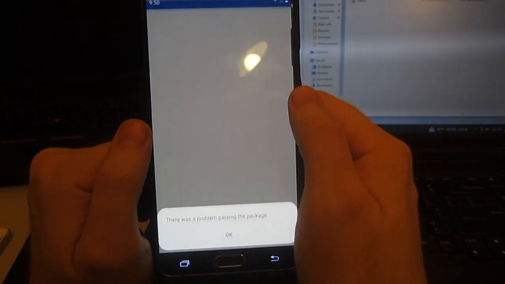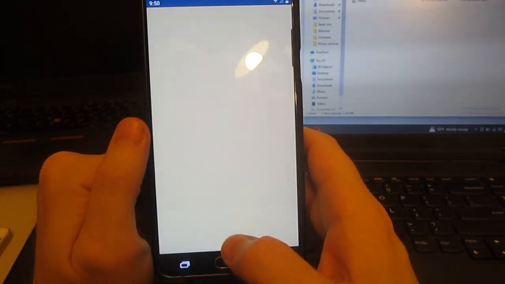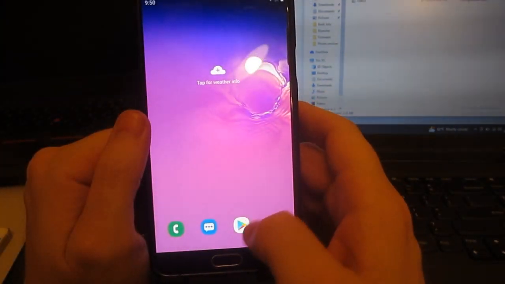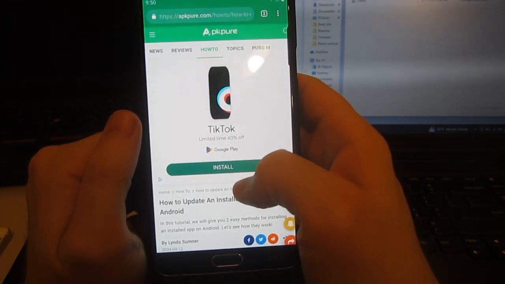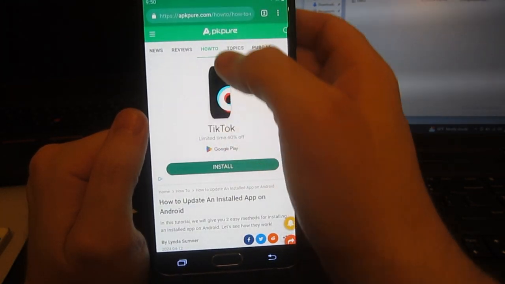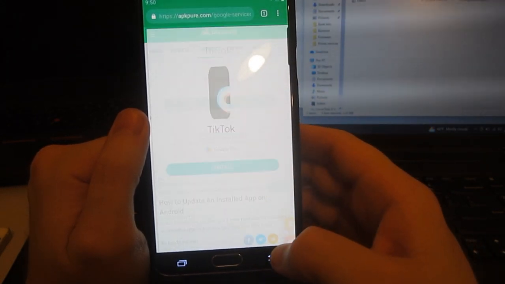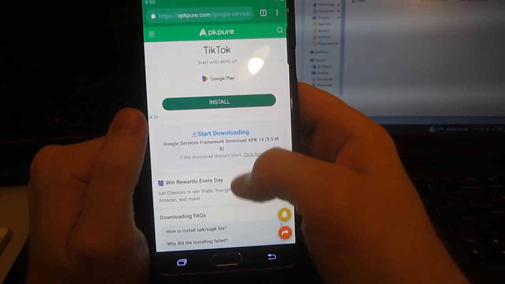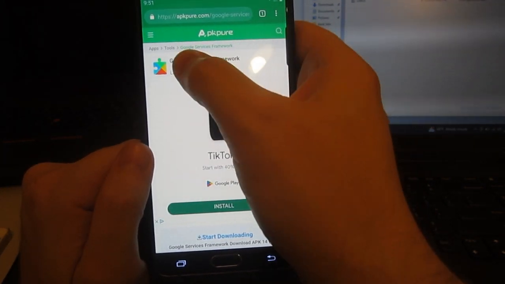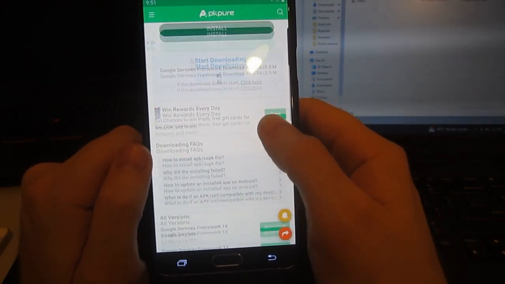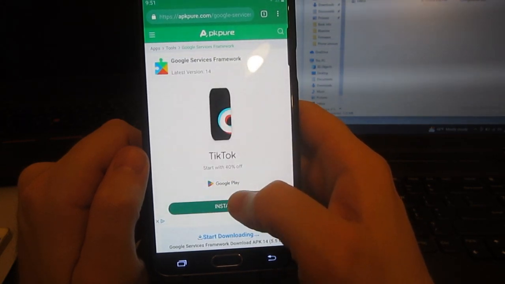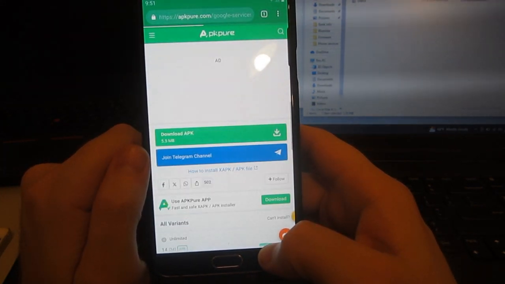So let's try clicking it. Okay, I don't know why it says there's a problem with parsing. Let's go back into Chrome again, and then type in download APK. Let's see, start downloading. Well, you can also download it from the Play Store as well. Google Services. Let's see. Where is it? Yeah, I did this before.